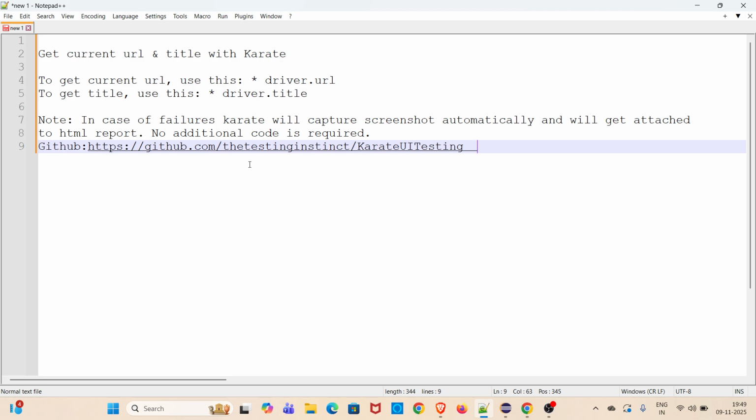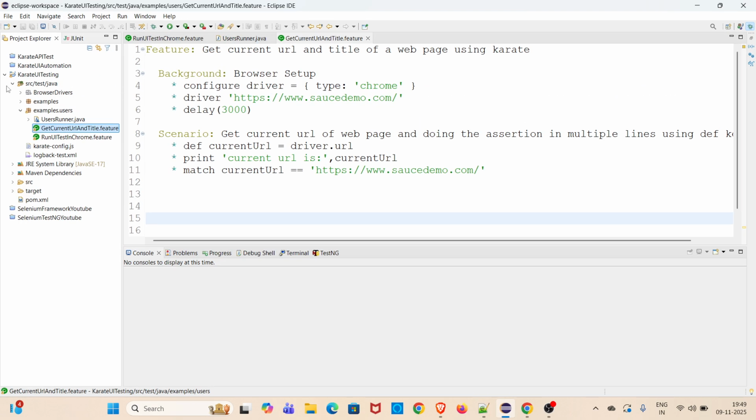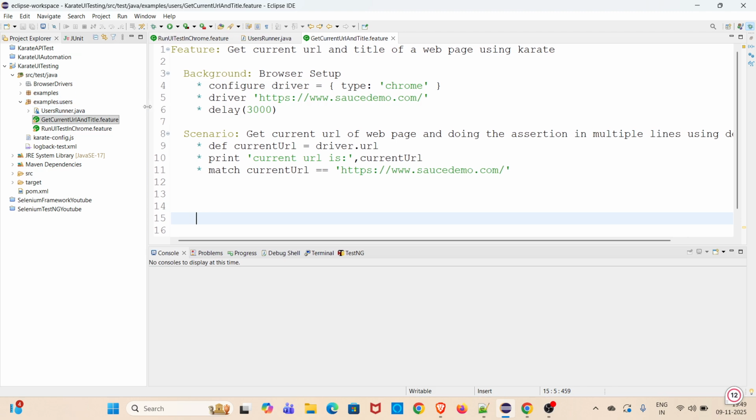Now I am moving directly into Eclipse IDE. In the Karate UI testing project under src test java, under the examples.users package, I have created one get current URL and title feature. I have given the file name as self-explanatory so that you can easily go through the files based on the file name. So what concept is covered in a particular file can be known by the file name.